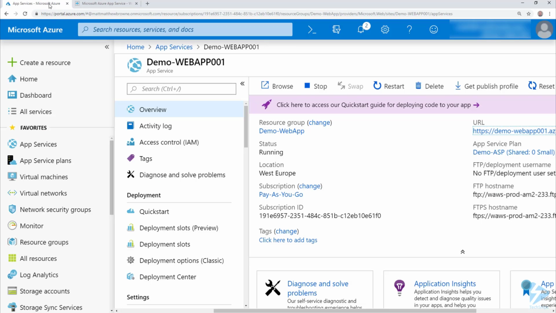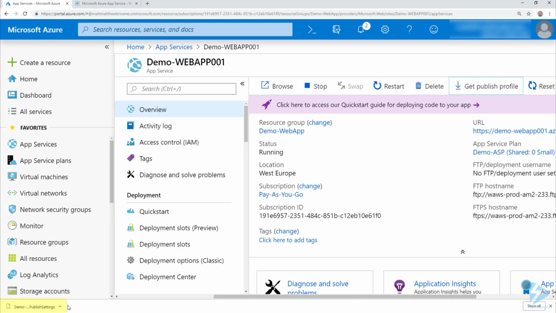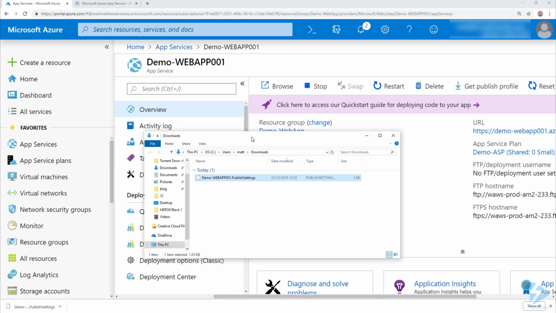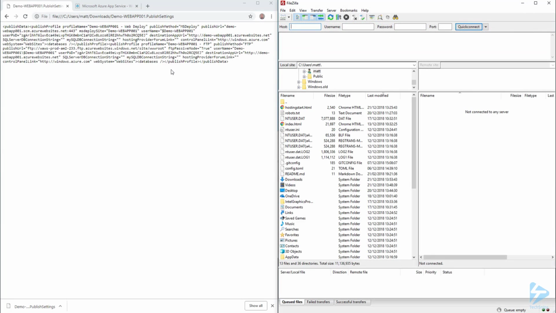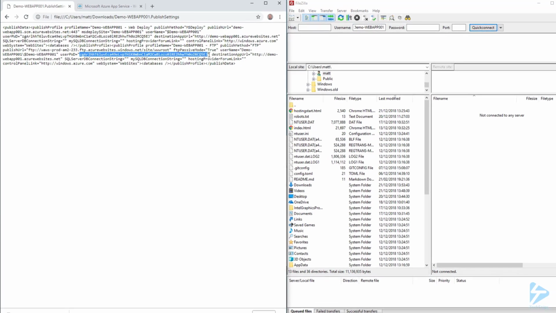So another thing we can do in the configuration here is if we go to Get Published Profile, this will download a small configuration file that we can use to connect to our web app. So if we look at our configuration file here, we'll see that we've got things like the destination URL and the username and the password that we need to connect with. So if we go to our favorite FTP browser, we can use our connection settings here for the username and the password and the FTP site in order to connect to our website.